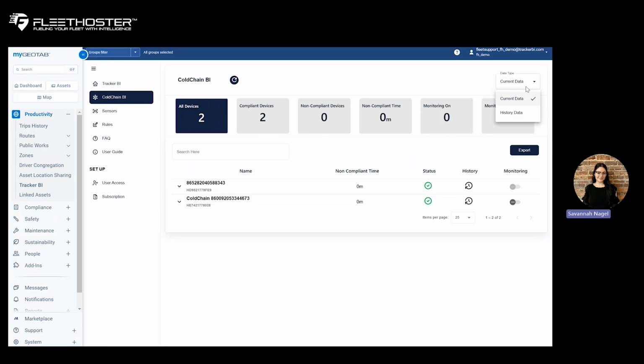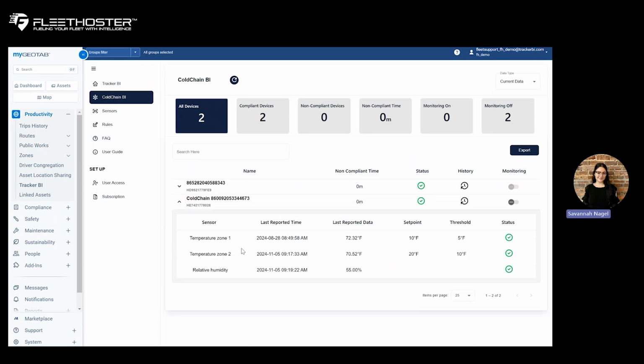You can select if you want to see the history data or current data here. For now, we will look at current data. If you click the drop-down next to your device, you can see some information such as the last time it was reported, the last temperature it reported in at, what you have your set point as, and what you have your threshold as.